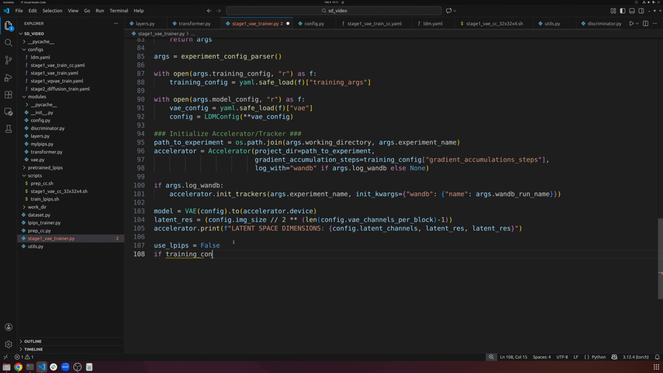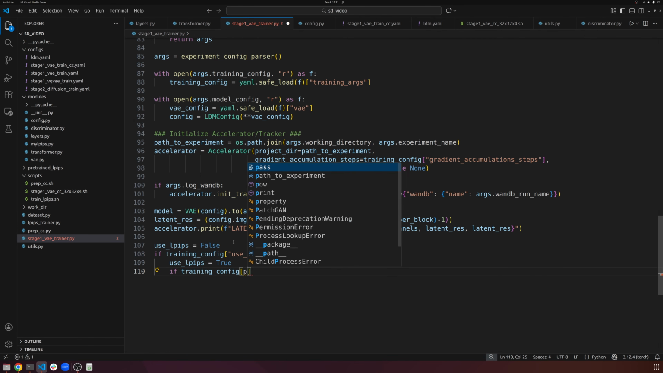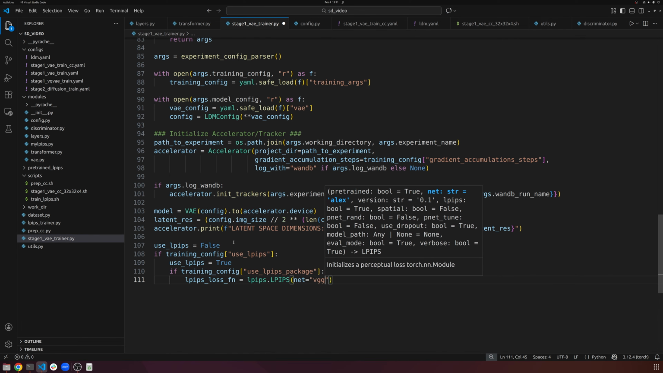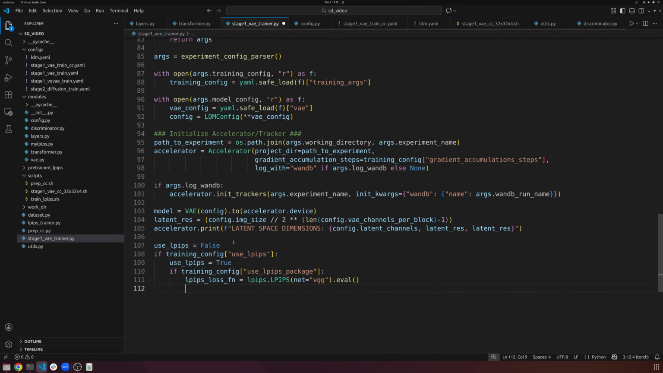In the training config, use LPIPS. So if training config use LPIPS, then use LPIPS will be true, right? We'll set it to true. And if training config use LPIPS package, then our LPIPS loss function is going to be equal to LPIPS.LPIPS. We'll use the VGG backbone, .eval.